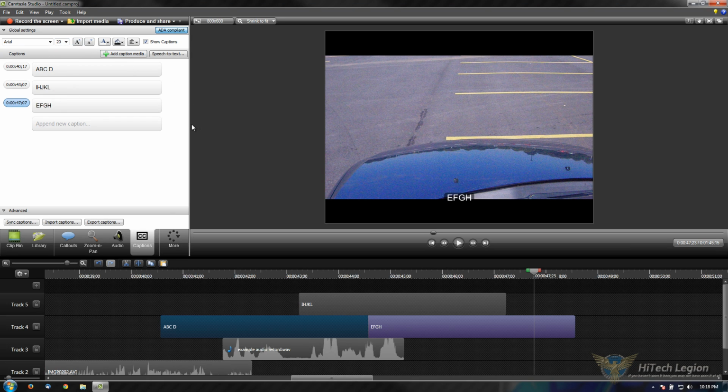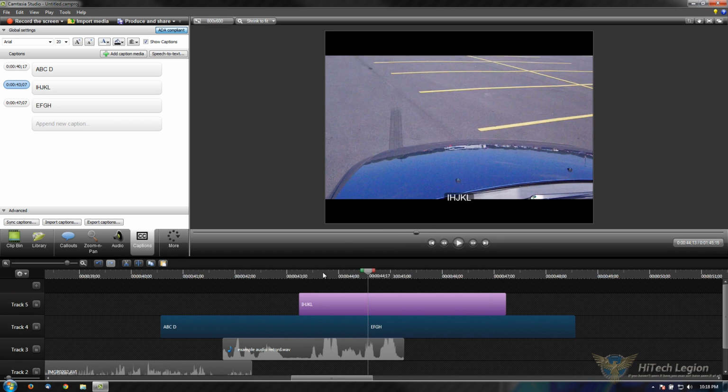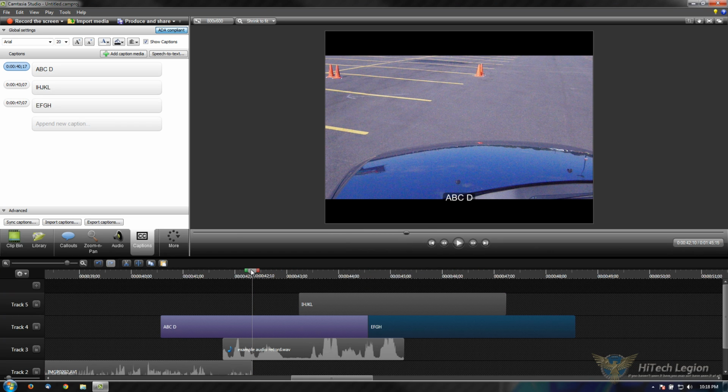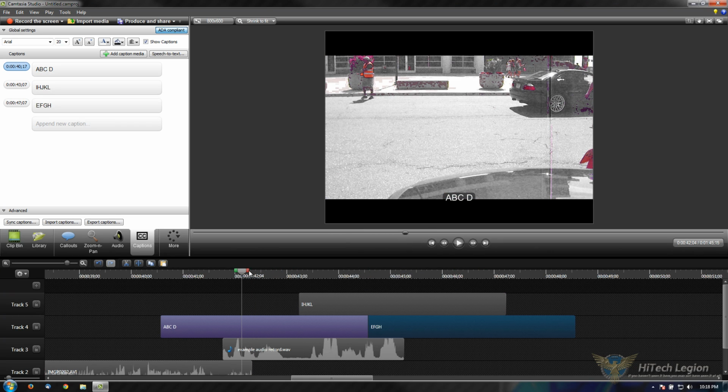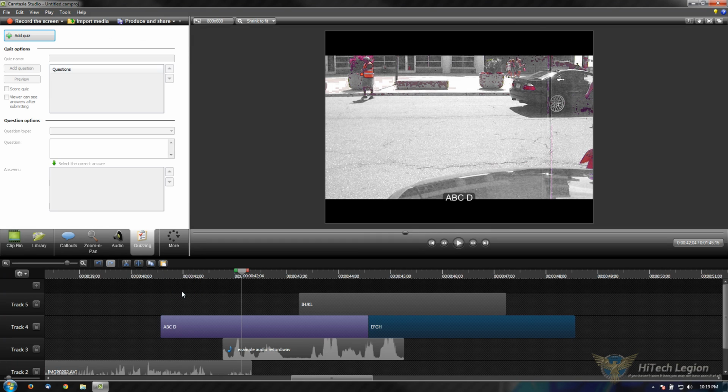Thing to note about captions is that the closed captioning ability only works within the Camtasia media player, and I'll talk more about that later when I go into the produce. That's that. Okay, so quizzing. Again, this is something that only works with Camtasia's specific video player. And the quiz is pretty easy to add as well.